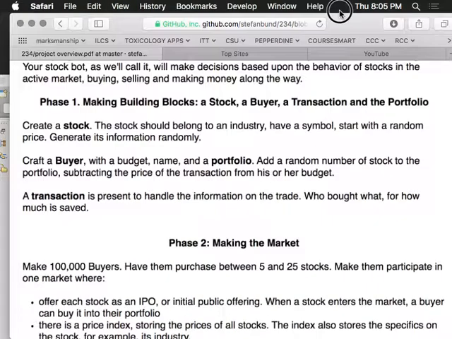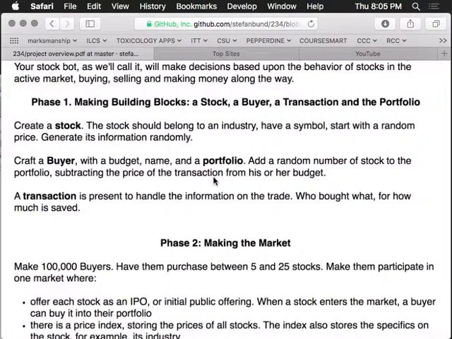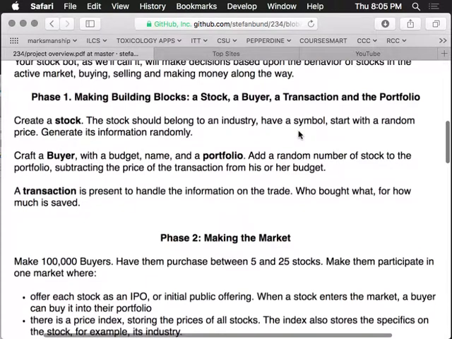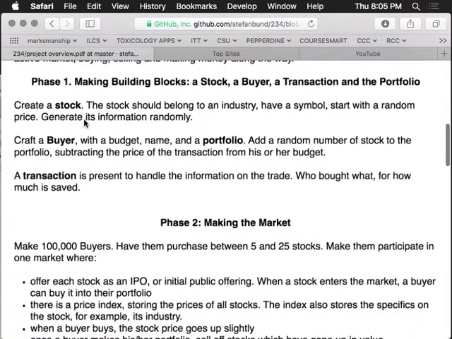So for my class, I've had them take a look at the requirements here, where in the first phase you're creating stock. The stock should belong to an industry. It should have a symbol. It should start with a random price. These things should be generated randomly. The last time we were able to start with a random price. This time we'll work on the industry. So each stock will create a random industry when it's created.